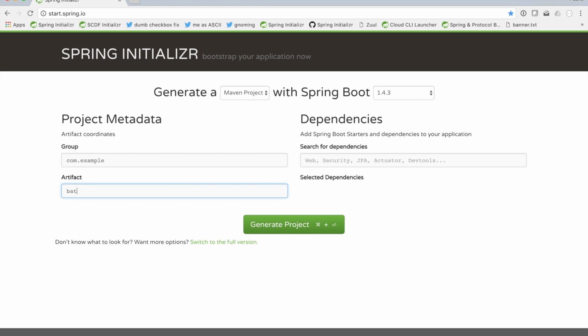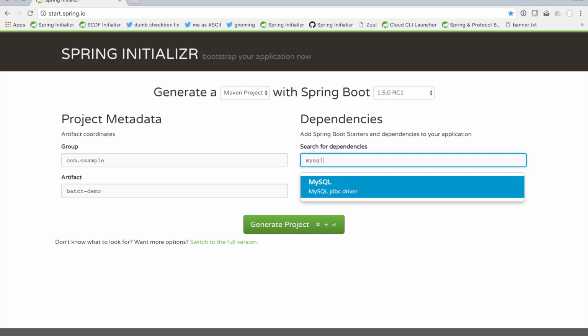We're going to build a batch demo, starting with the Spring Initializr, as we always do. I'm going to use Spring Boot 1.5 RC1, not because you need Spring Boot 1.5 per se, but because that'll give me the snapshot and milestone repositories, which I can then use to draw the milestone for Spring Batch itself. So let's use the MySQL driver.